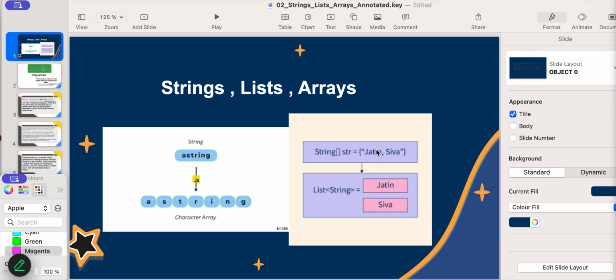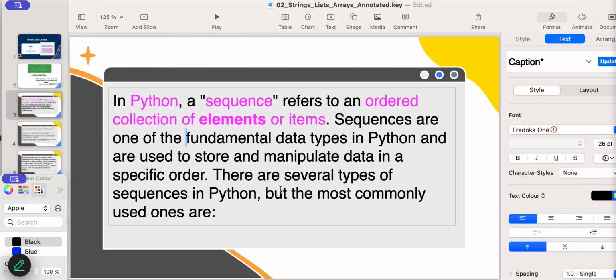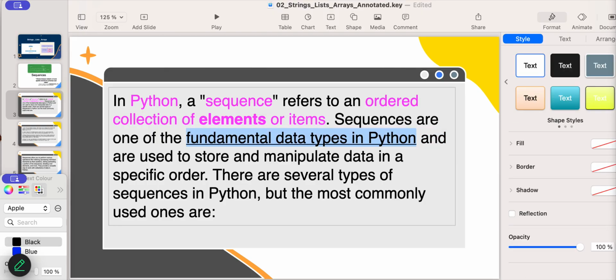It can be strings, apples, pancakes, or something else we would like it to be. These are called, in this case, elements or items. It's easier for us to call them objects because they can be anything we want them to be. So sequences are one of the fundamental data types in Python and are used to store and manipulate data when we want this data to come in a specific order.